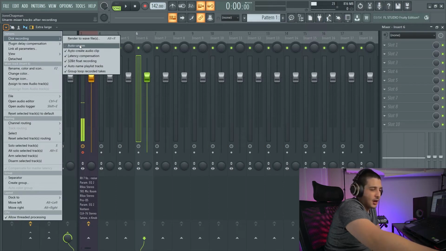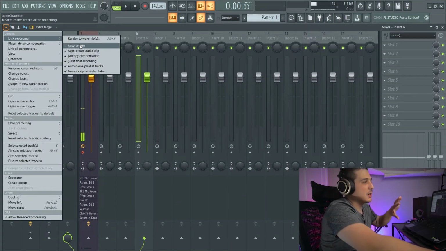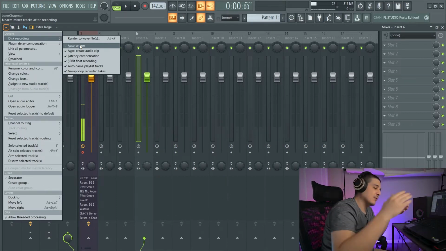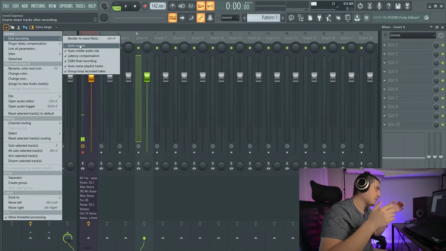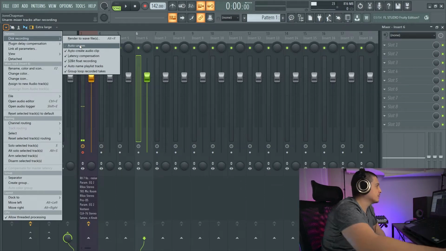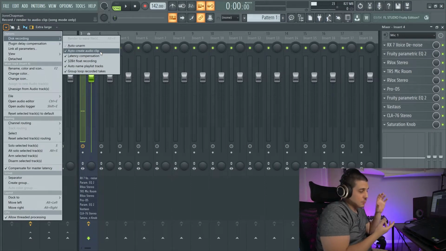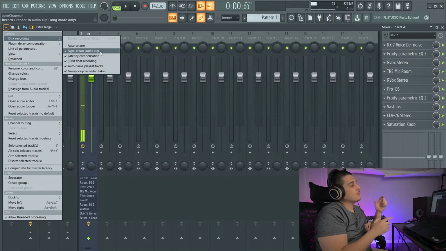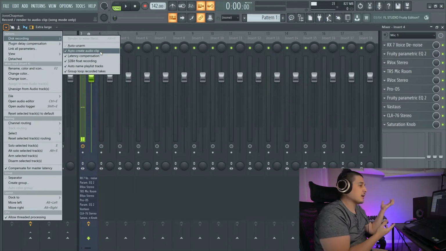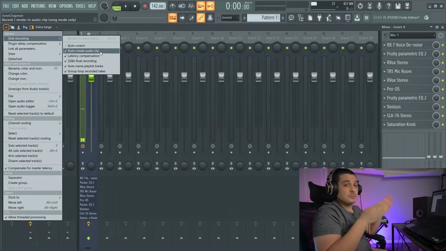Next thing in the list is auto unarm. When this is checked, every time that you are done recording, it will unarm the armed tracks automatically, making you have to rearm them before you re-record or re-export. Next, we have auto create audio clip. Recordings will be saved, of course, after you record. However, you need to have this on in order for it to auto create an audio clip and for you to have that popping up in your playlist.